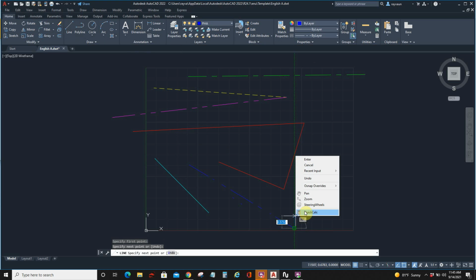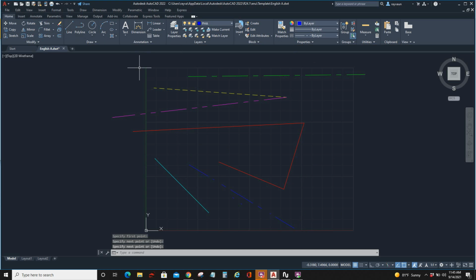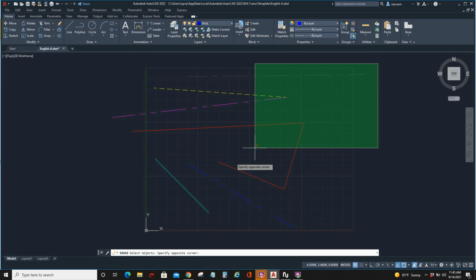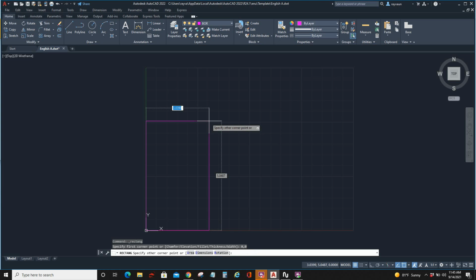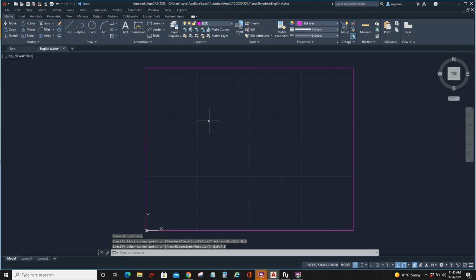Okay, so with that all said, let me erase all that stuff because we want to put a border on this, and we'll go to the border layer. I'm just going to put a rectangle on here, and I'm going to put in the same dimensions as our limits. So it'll be 0, 0, enter, 10, 7.5, and then save that.